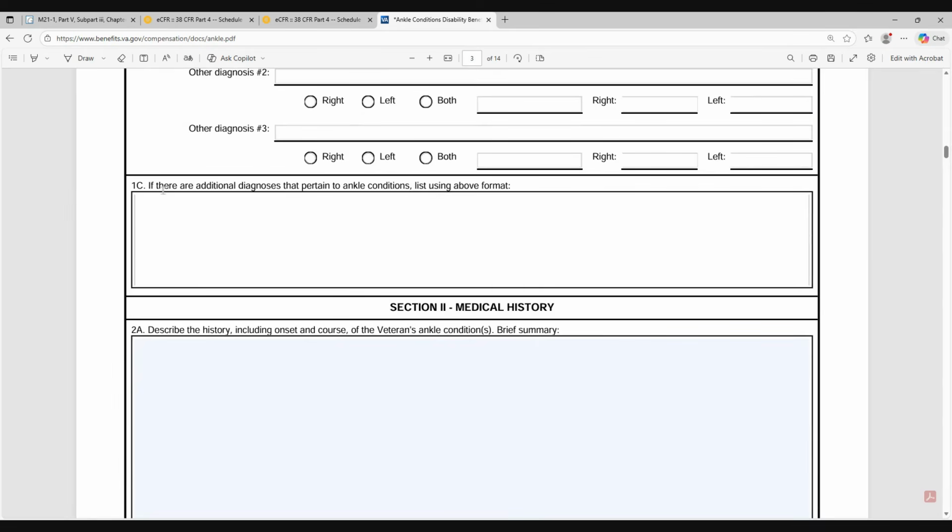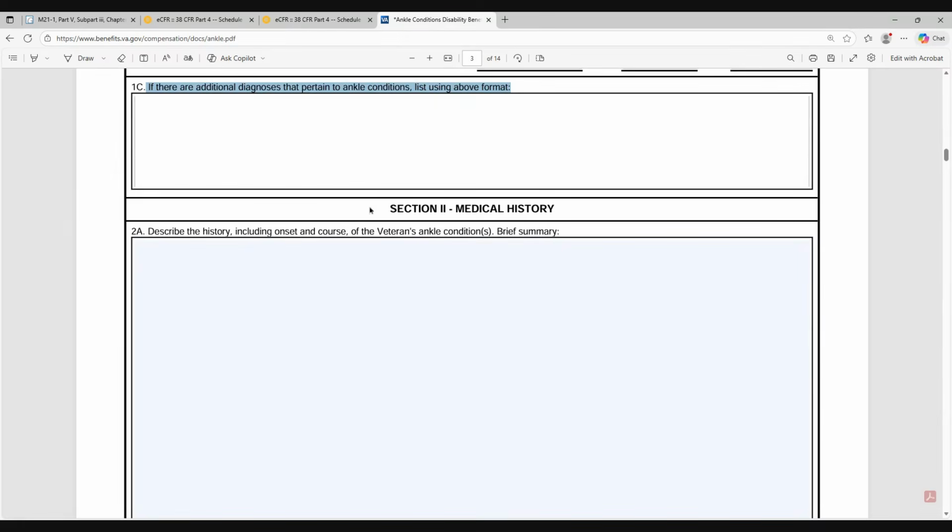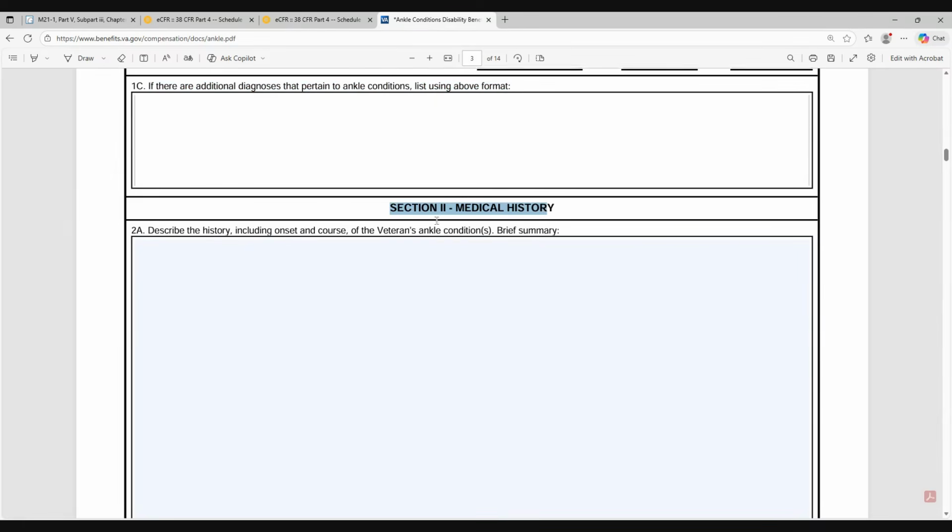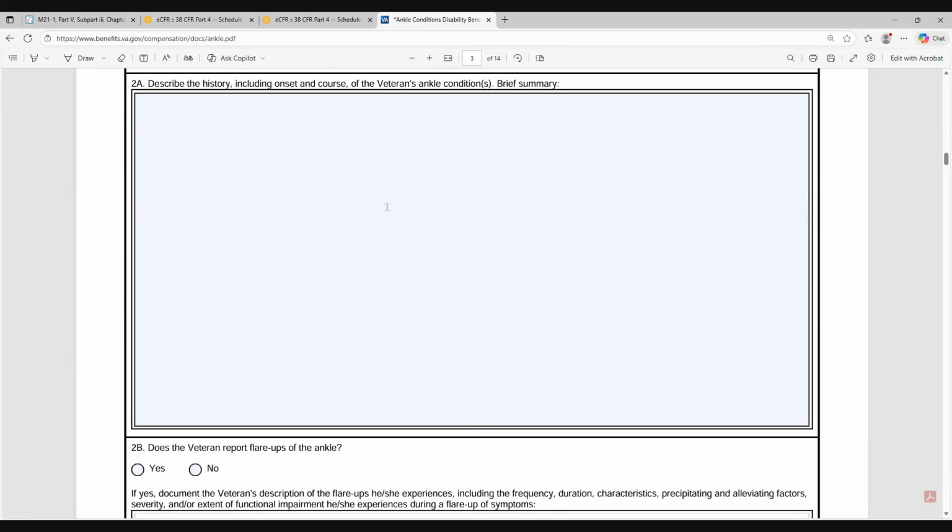Now, moving on here, you can have additional diagnoses. One of the more common ones is shin splints. And I will be talking about shin splints of the ankle and the knee more in the future. Now we come down here to medical history. And I'm sorry this is going to be a hot mess, but we're doing it live.